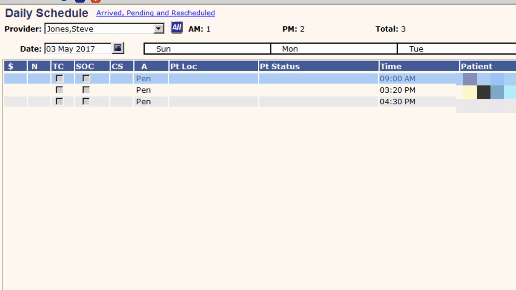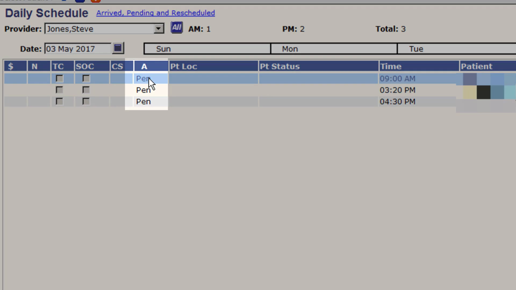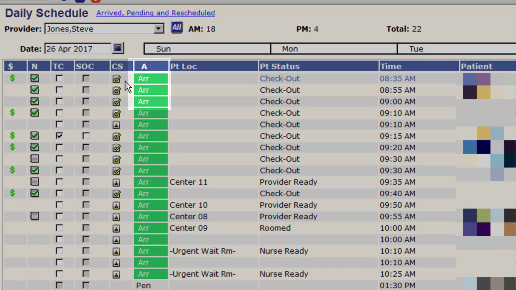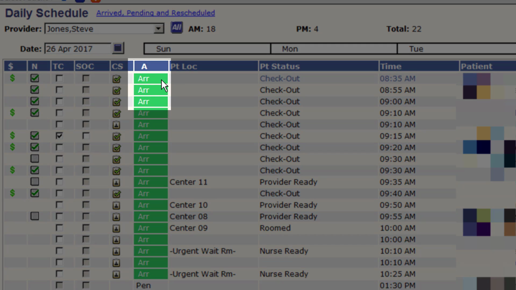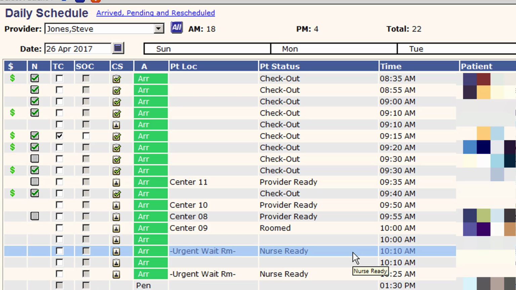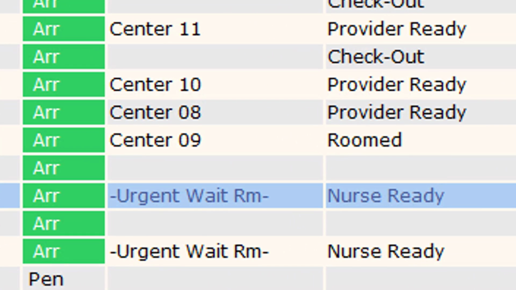So when a patient is put into your schedule, you'll see what time they're scheduled, their name, and it'll show pending. Once they've arrived to the clinic, then the people in the front office will now place an arrived green button. So the back office will know that the patient has checked in. Once the patient has checked in and they're ready to be put back by the nurse, the front office will then label this as nurse ready. And then the medical assistant will now know that the patient is ready to be put back.